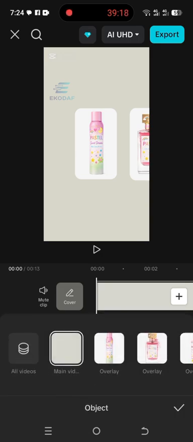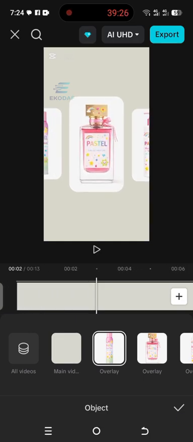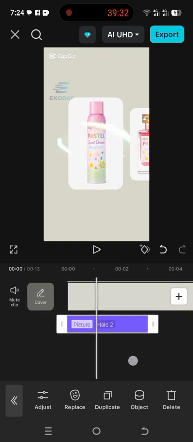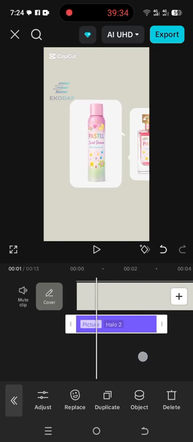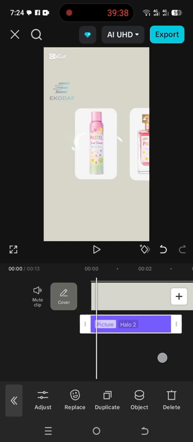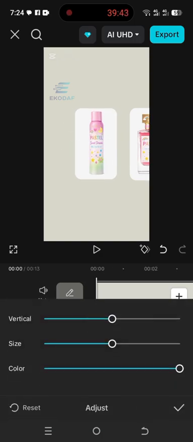Then you want to add it to the product, not the background. So you click the first overlay. That's it. This is the first overlay. But you can see the effect is too wide on the product, so you can still adjust. So I'll click adjust and let me resize it.